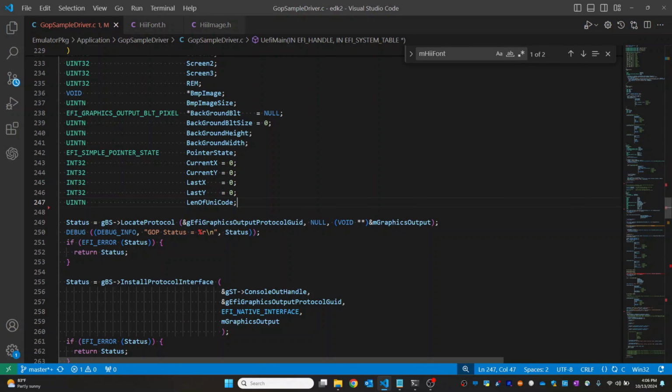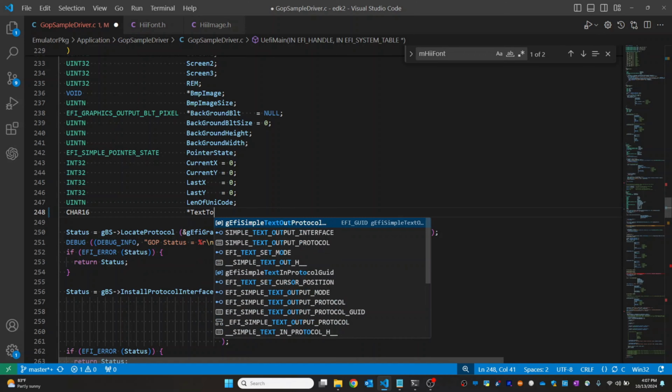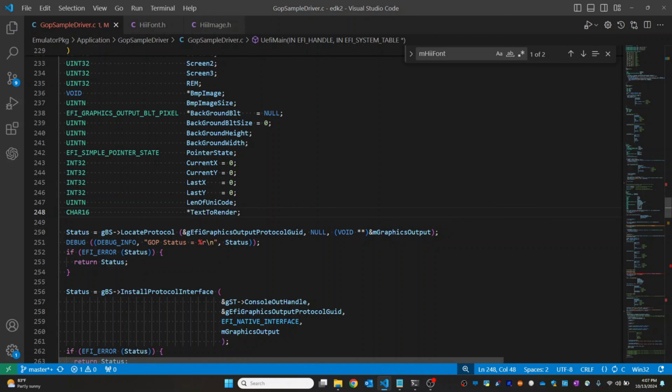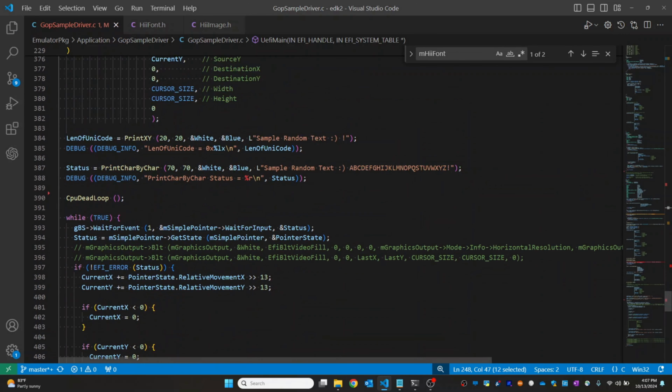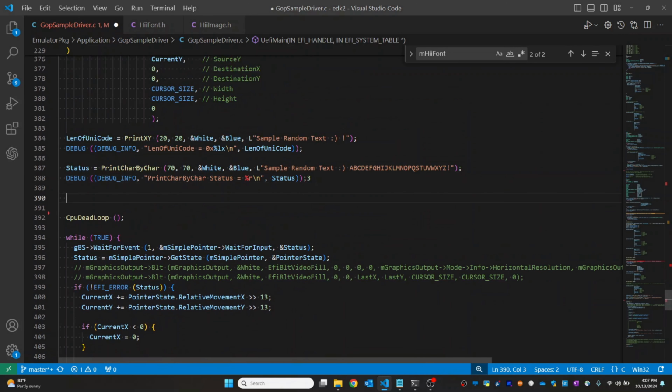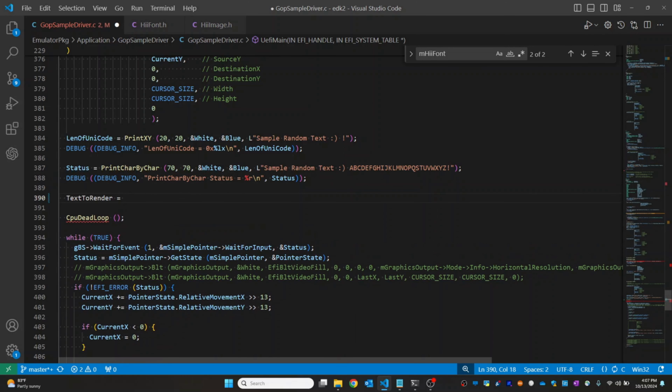Okay, so now let's create one CHAR16. Let's say I'm going to call this text to render, and I will initialize this text to render as the same text which we have used earlier, which is the sample random text.